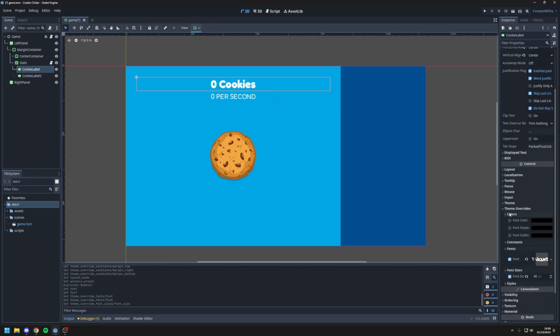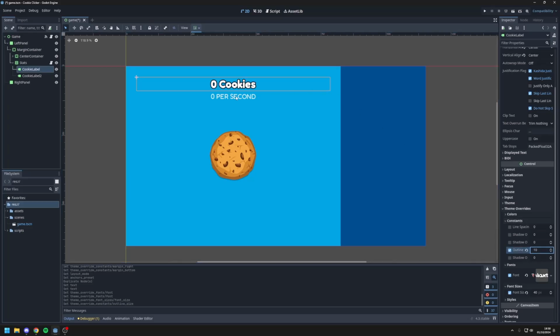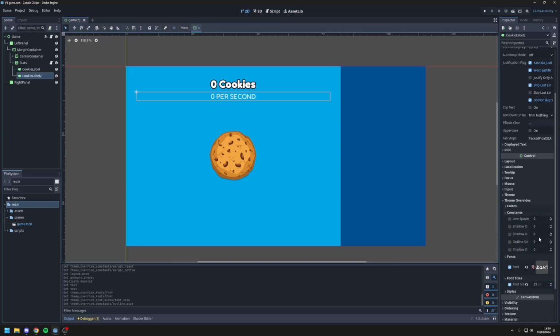Next, this font is kind of hard to read. So I'll add in the constants, I'll add an outline of, let's say, about 10. And I'll do the same thing for this outline size, 10. That's a bit too much, 5.